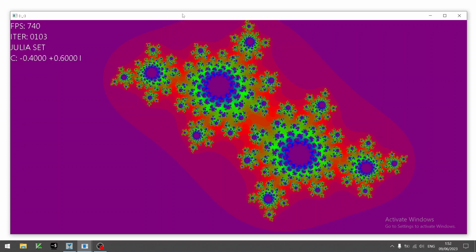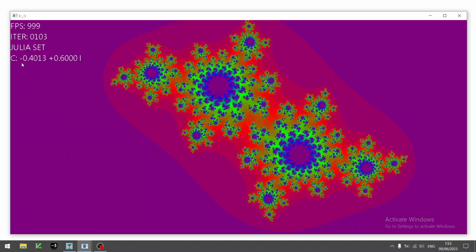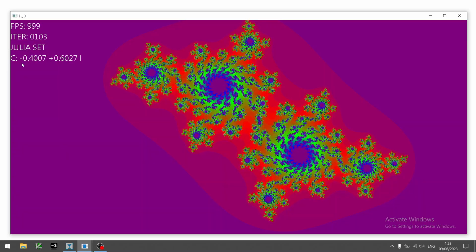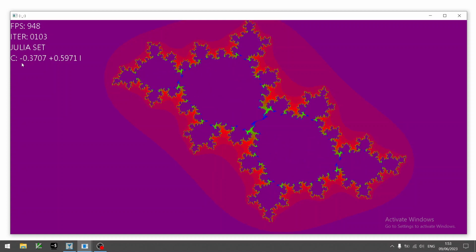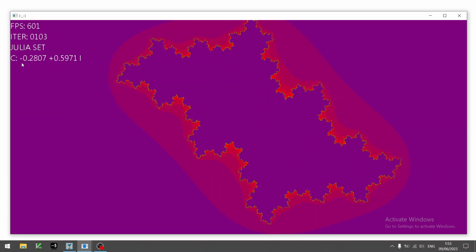We can change how this Julia set looks by changing the C. This can be done by using the right and the left arrow keys to change the real value of C, and the up and down arrow keys to change the imaginary part of C. By using Shift, Control or Alt, you can change the rate at which the values change.